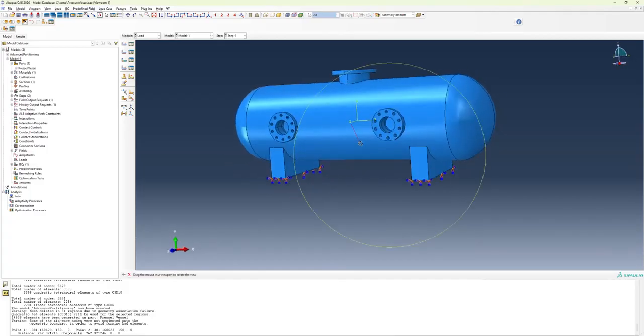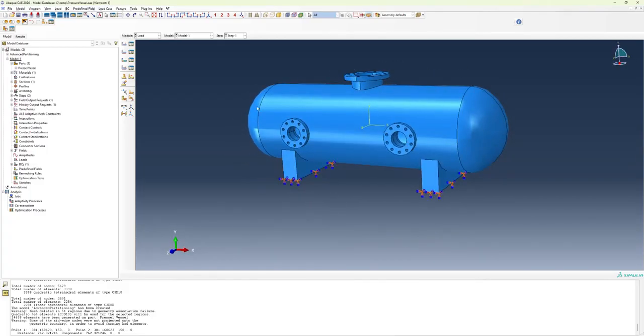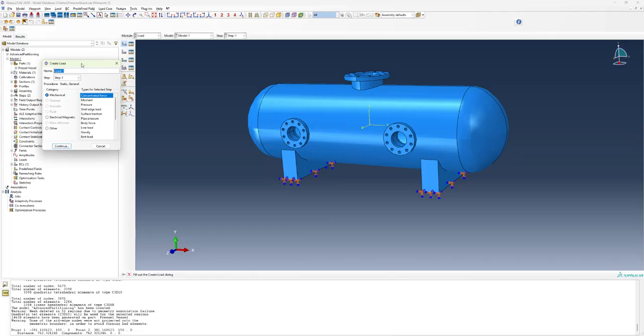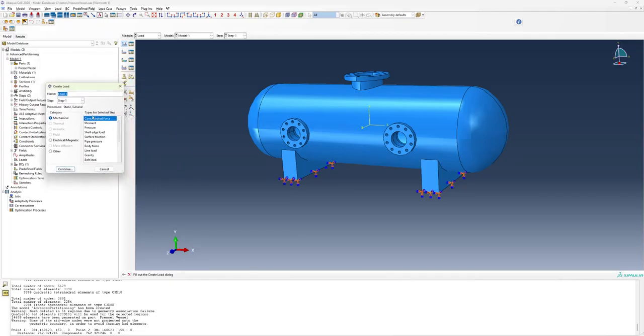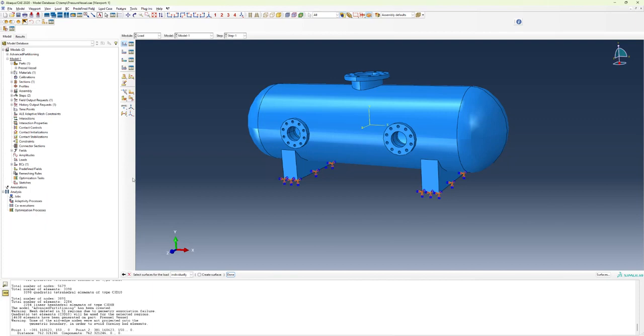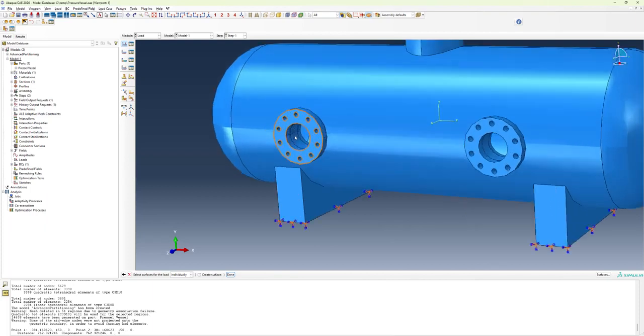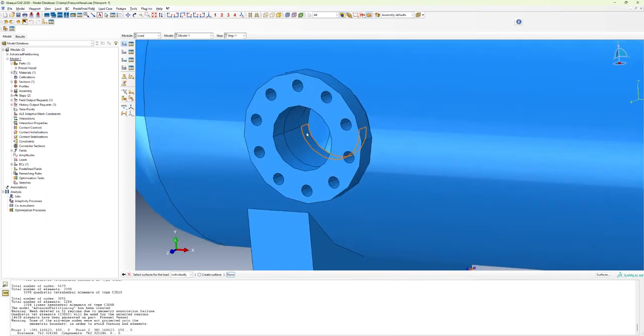Now I'd like to apply an internal pressure to the internal walls of my geometry. For that, I go to the Create Load button, click on it, and go to pressure. Make sure pressure is selected. Make sure you're in Step 1, not the initial step, and hit continue. Now I have to manually select all the internal surfaces. So let's do this.